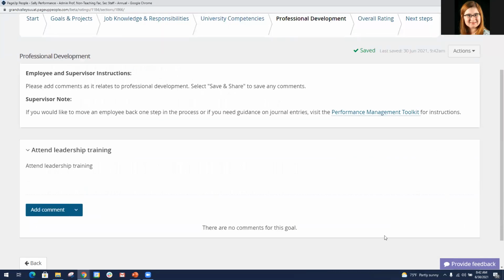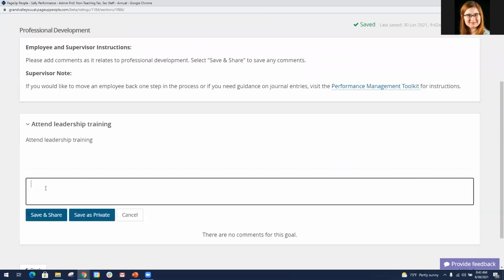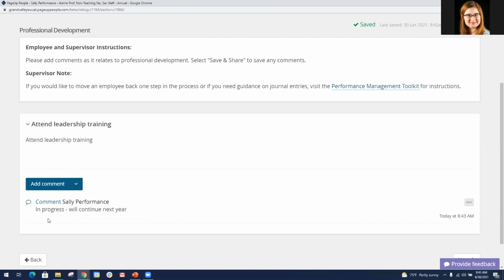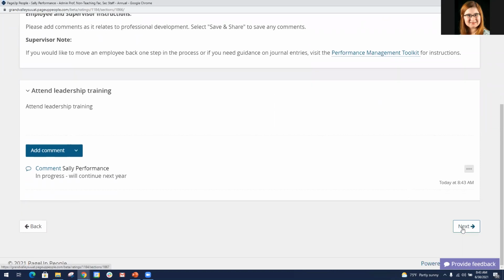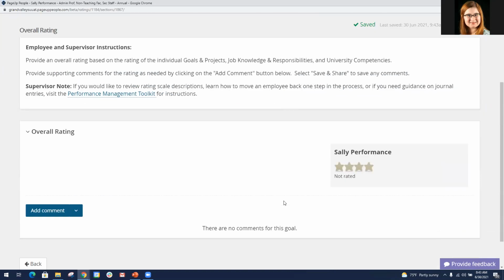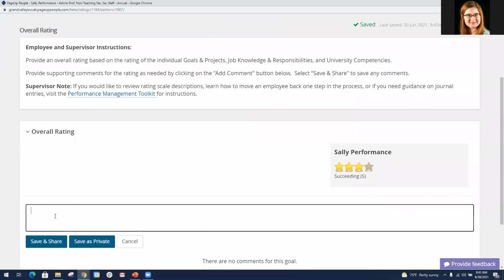Attend your leadership training. Again, professional development is not a rated item, but you can add a comment that maybe you're in progress, maybe something that you want to continue. And move through. So last but not least, you'll have the ability to make your overall rating. Provide supporting comments, so they want to encourage you to add a comment.